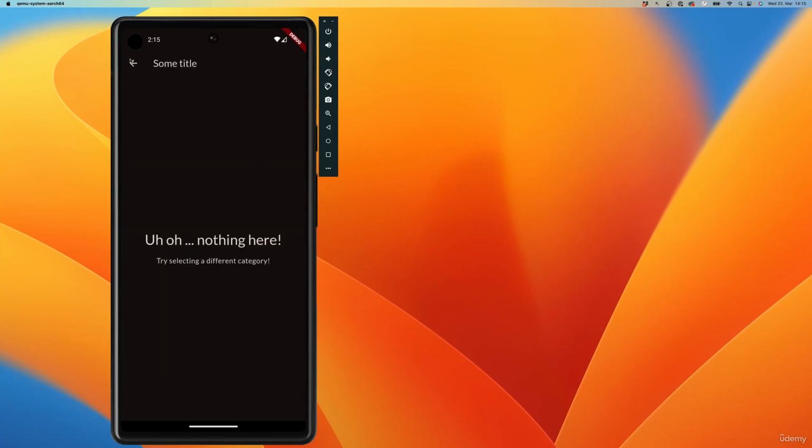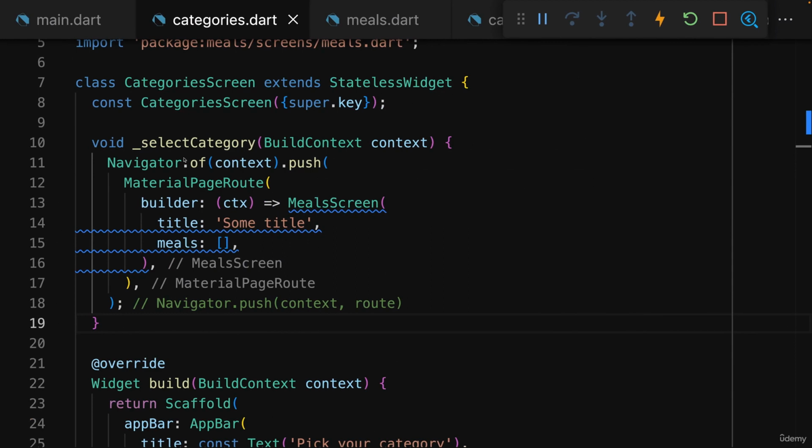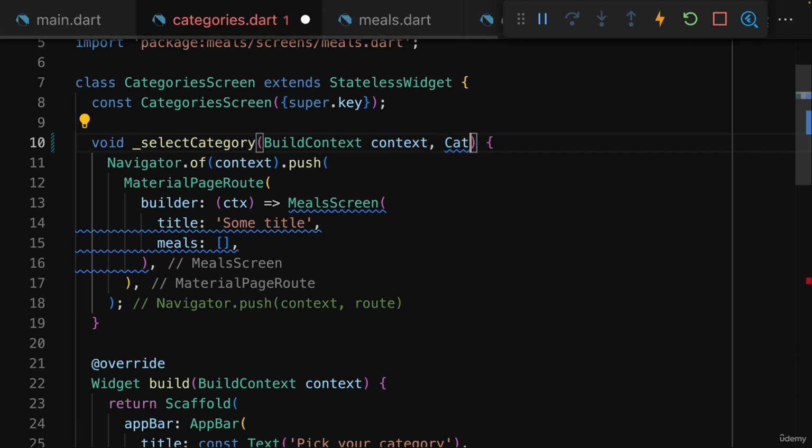So now that we can go to the meals screen, it's of course time to populate it with the actual data for the selected meal. And therefore here in select category, we should make sure that we load the meals that belong to the selected category. For this, as a first step, we should accept a second parameter here, which is the category that was selected, because without this information, it will be quite difficult to find the meals that belong to a certain category.